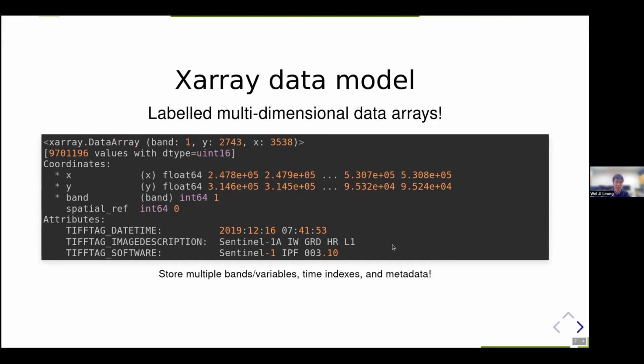So this is an example of a Sentinel-1 GRD dataset. So not only do you have labels associated with the coordinates, you can have attributes associated, say, with the time this image was taken, the processing software, etc. So this is quite a rich data model that we'll be using a lot later on.